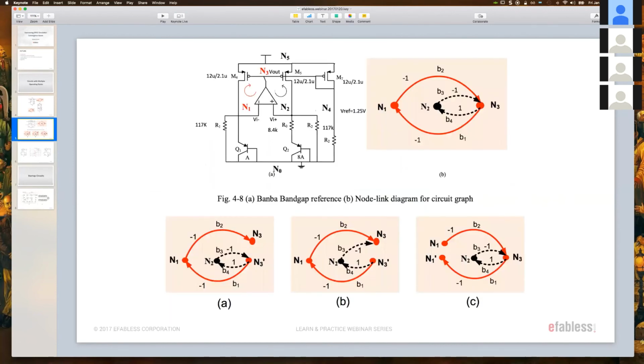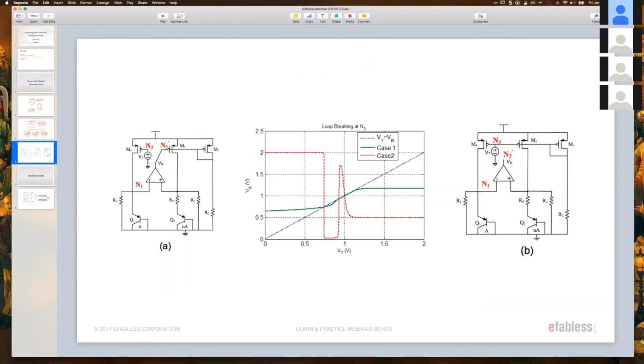This is breaking actually the 2 loops. If I look back at the circuit here, if I cut the output of the amplifier, I'm breaking the 2 loops altogether. If I'm breaking only the gate of these transistors, I'm breaking 1 loop. So there's no single bullet answer for that, but there are rules, and I learned that from one of my colleagues here also. Which loop you choose to break depends on the mathematical accuracy that you want.